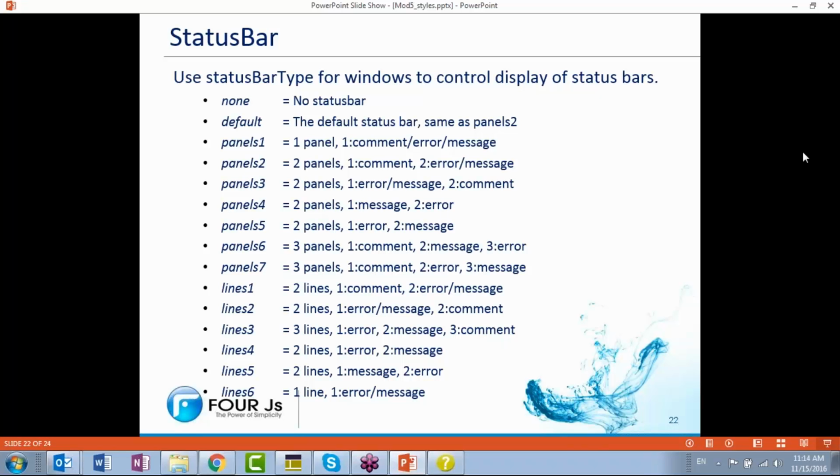So if you look at Panels 2 down here, Panels 2 is 2 panels. The first panel is for comments, and Panel 2 is for errors and messages. So errors and messages will be displayed in the same area. But you have many other options for that, so you can customize your status bar however you like.